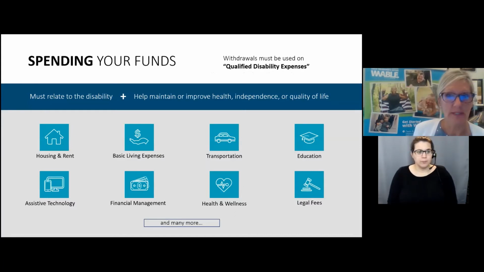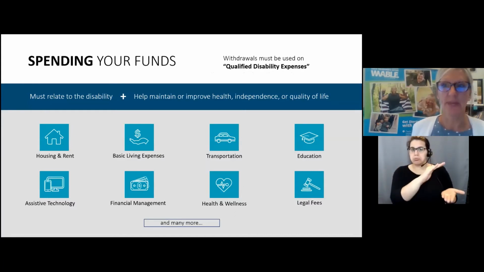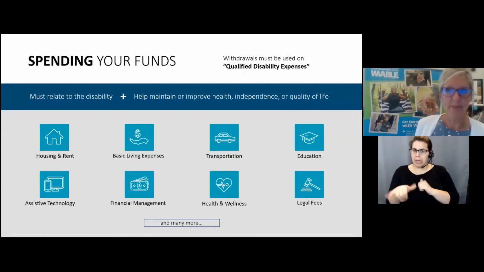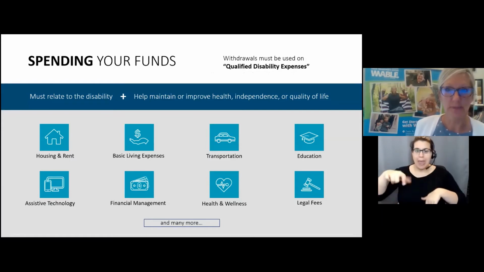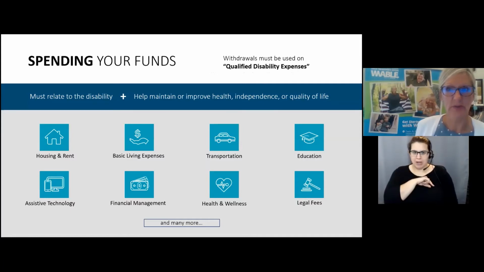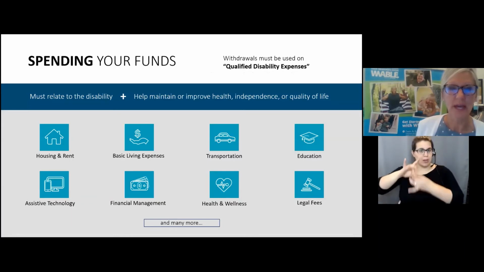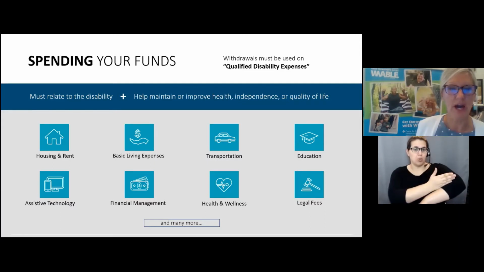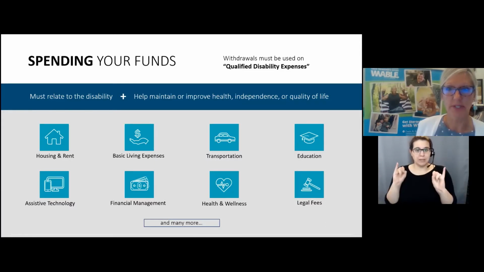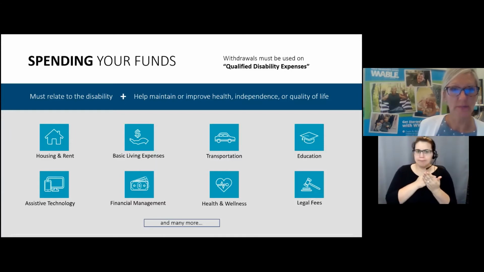Now, how do you spend it? The money in an ABLE account is available for use at any time to pay for qualified disability expenses. And the legislation has defined what qualifies as a disability-related expense, in that it must relate to the disability, and then it must maintain or improve the health, independence, or quality of life for the individual with a disability. So note the legislation is very broad in the interpretation of what qualifies. So there's not an actual list for the purpose that they don't want it to be restrictive.